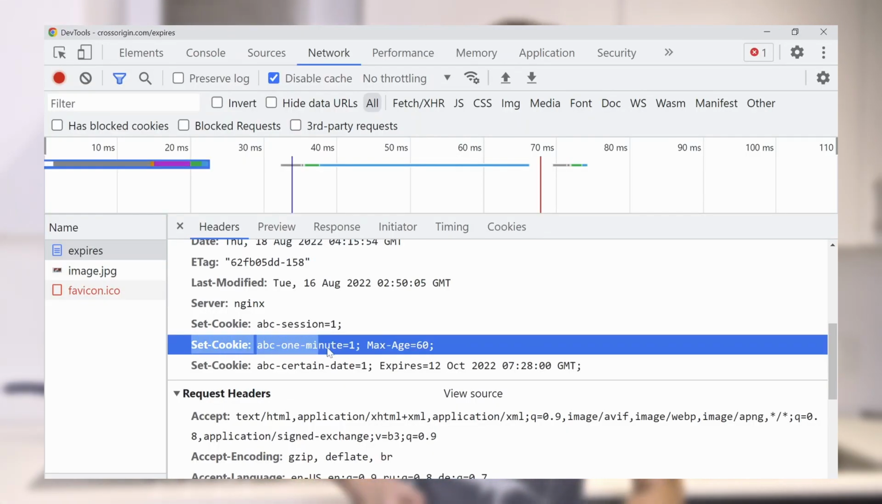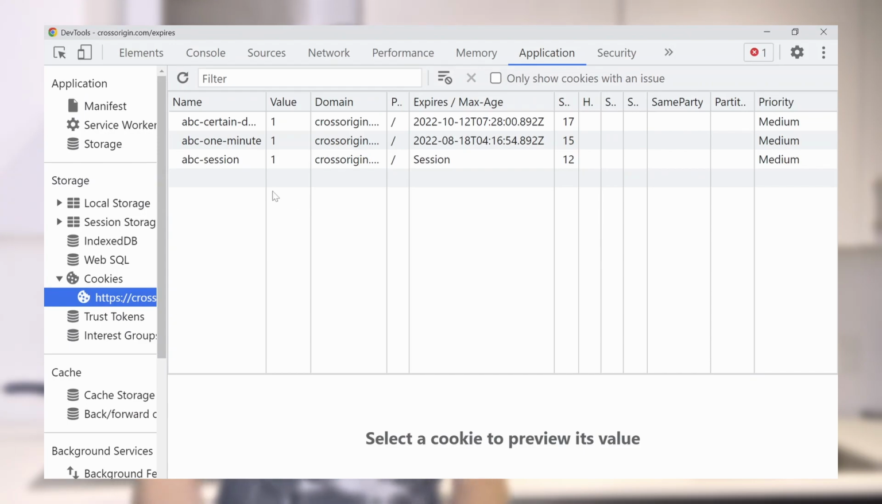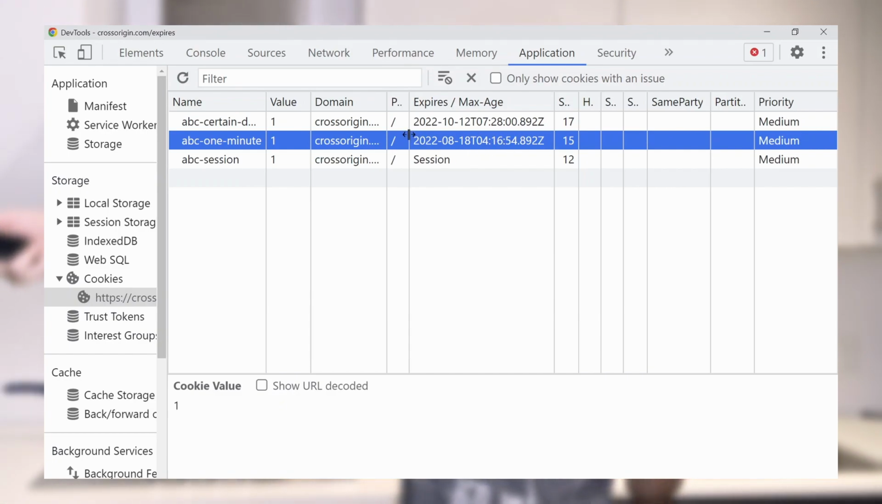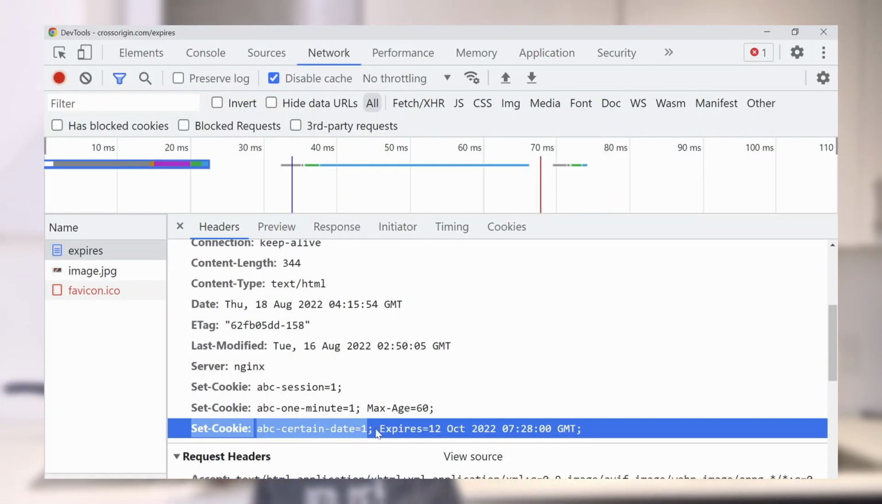The first attribute is Max-Age. You can specify how many seconds that cookie should be alive. As you can see, right now I specify 60 seconds, and when this cookie is set, it will expire in 60 seconds, and the browser stops attaching it to any request. Also, you may specify the Expires attribute, where you set the exact date when you want this cookie to expire.